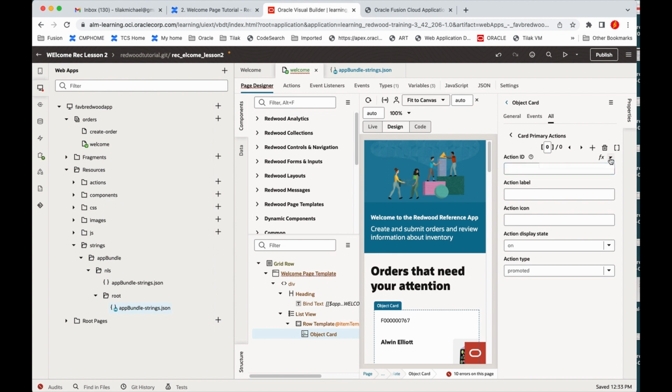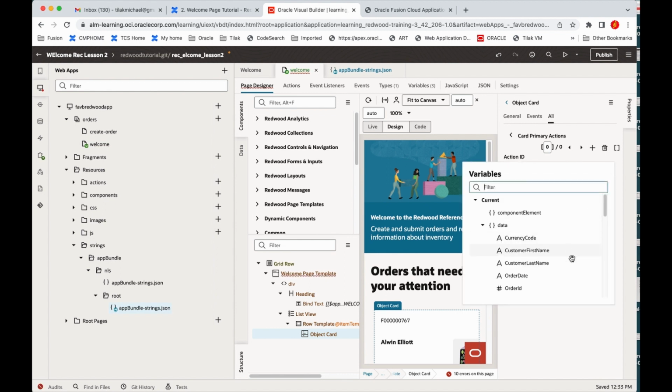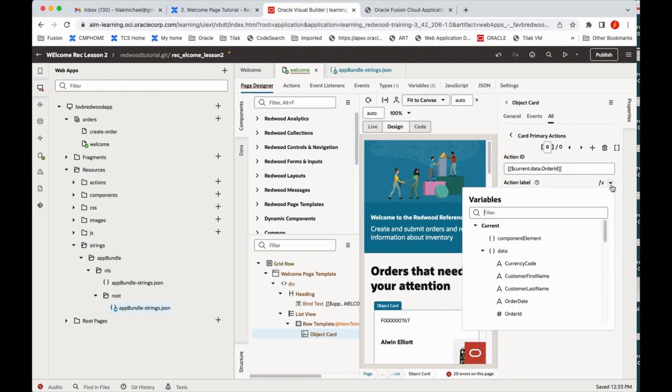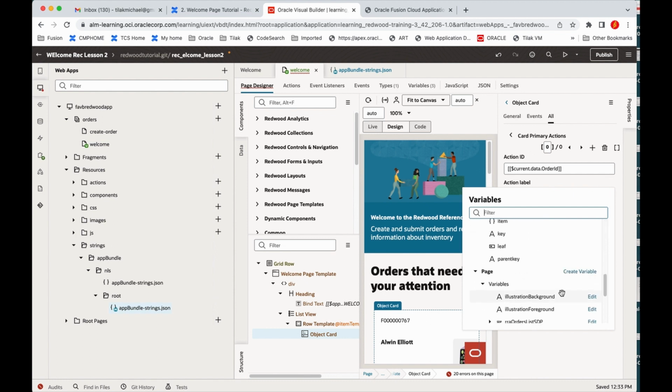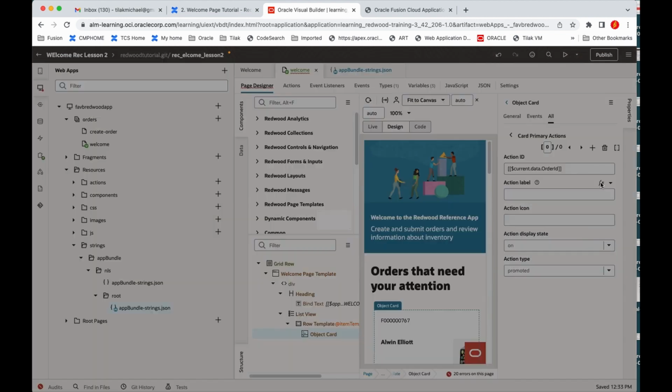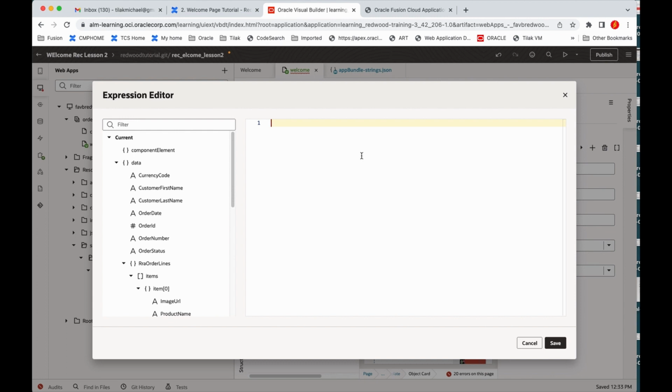Now the order ID is your primary one. For the action label, we can choose the action label from that. I don't think it is available here. We'll see whether it is available here. No, I don't know if it's available here. So what we do here, we go here.